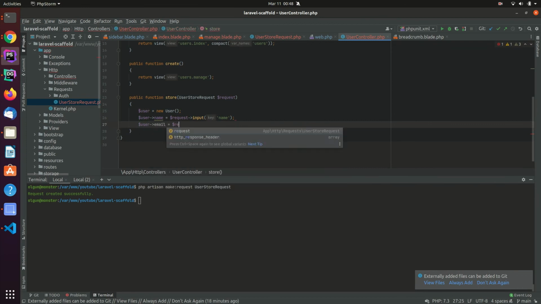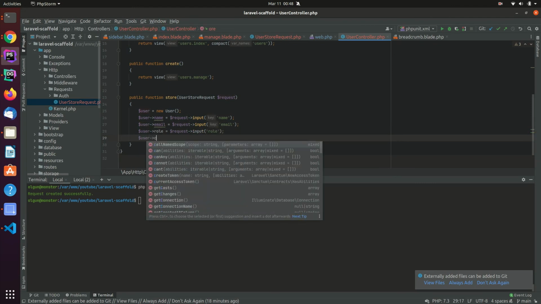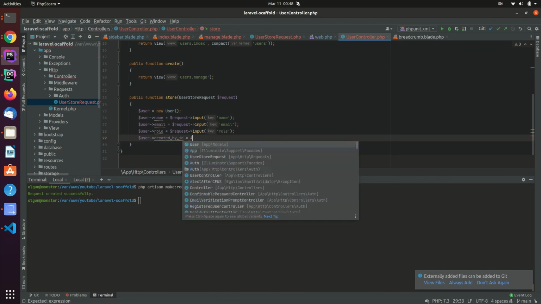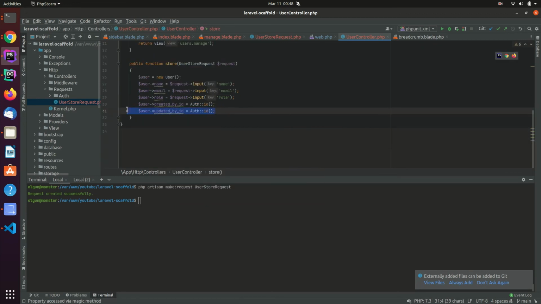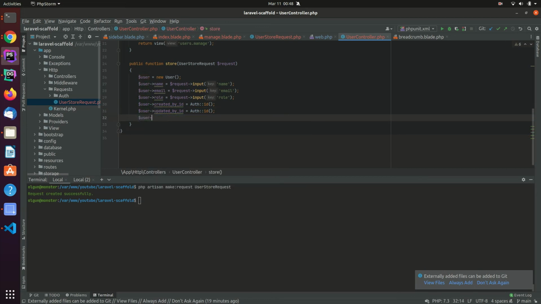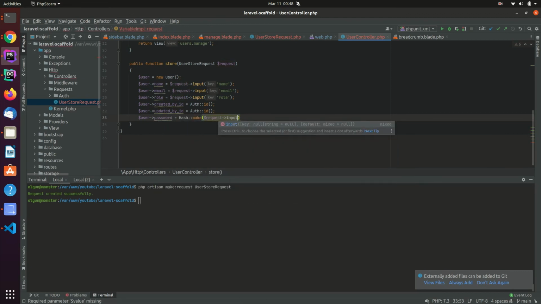User email will be request input email. User role is going to be request input role. User created by ID is going to be auth ID, and updated by ID will be the same as well. Actually, we can leave updated by ID null, or we can fill it. Actually, we are going to fill it, and the password is going to be hash make request input password.